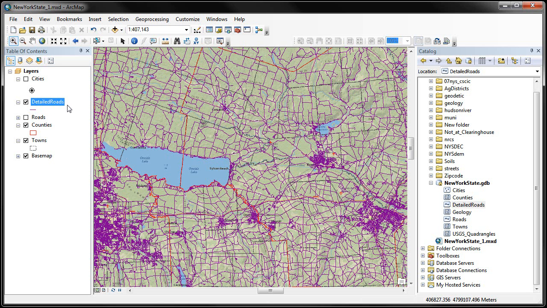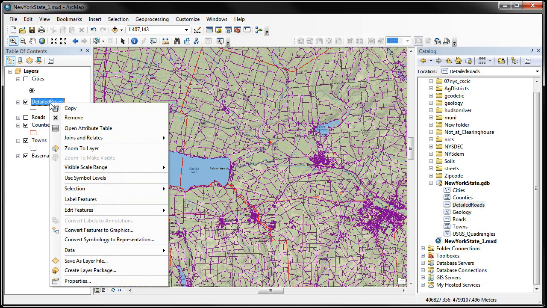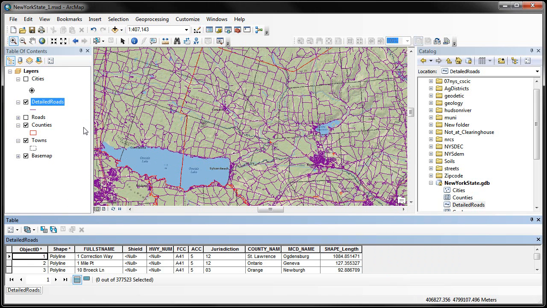And so we have a detailed road network here, and if we right click on the layer name and go to Open Attribute Table, we'll see the attributes down below for detailed roads, and one of them is this ACC code used by the Census Bureau. So let's go up and actually map our roads.